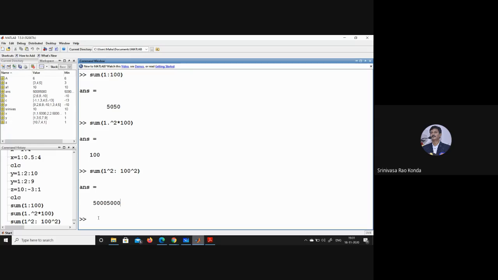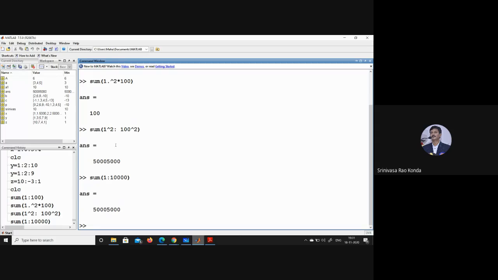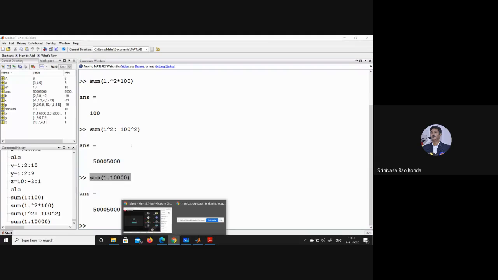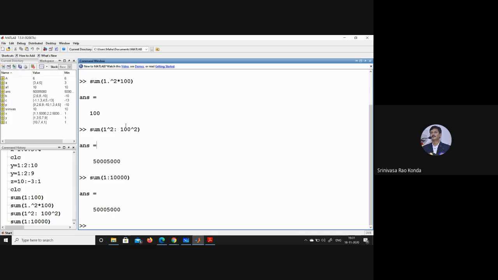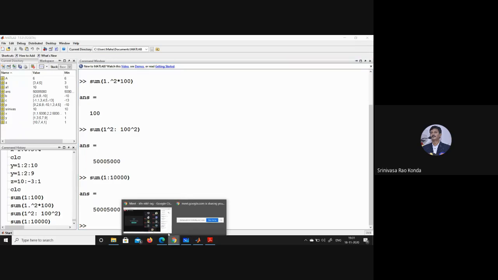This value is, I am telling, sum of 1 colon 10000. This value is same as my value. This command is same as this command. Why am I telling like this? The reason is I am explaining there is a mistake in your commands so that you can easily understand. Both are same. Okay, next I will come to another command.